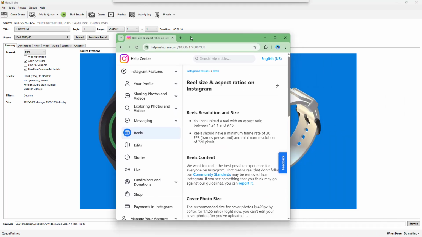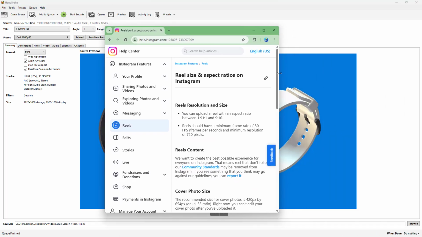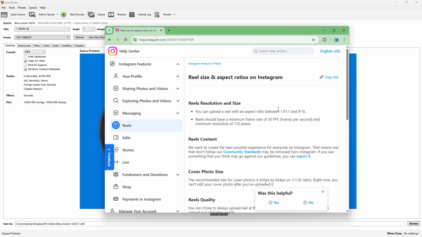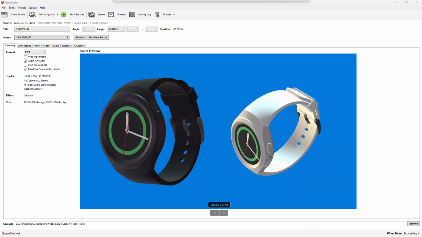For the social media or any platform you're trying to post to, you'll be able to see details like this. It says a reel's resolution and size for Instagram: you can upload a reel with an aspect ratio between 1.91 by 1 and 9 by 16. So anywhere in between is fine, as it says right here. But it says it should have a minimum frame rate of 30 FPS and a minimum resolution of 720 pixels. So you can go ahead and create a preset accordingly.